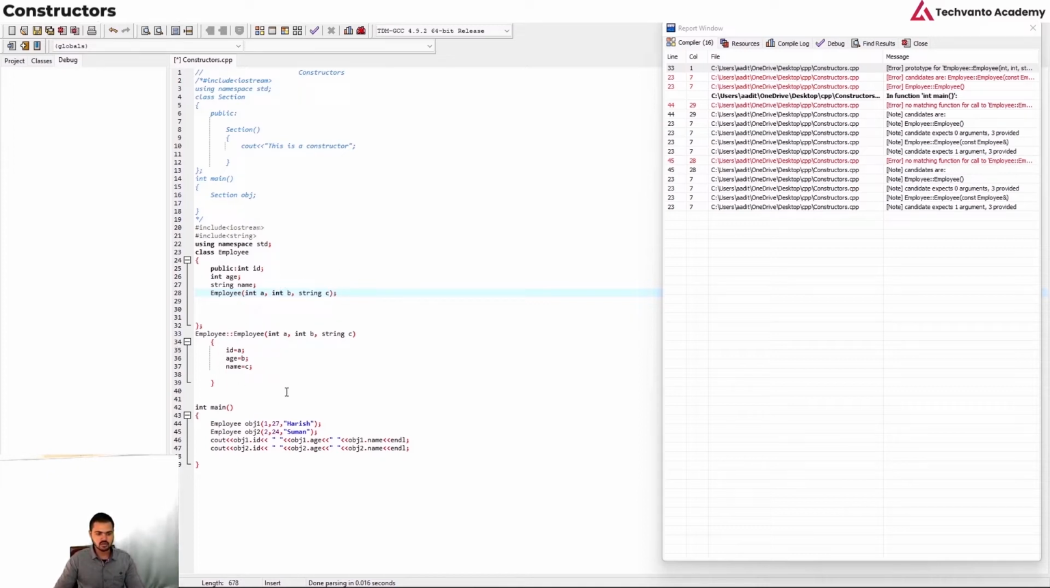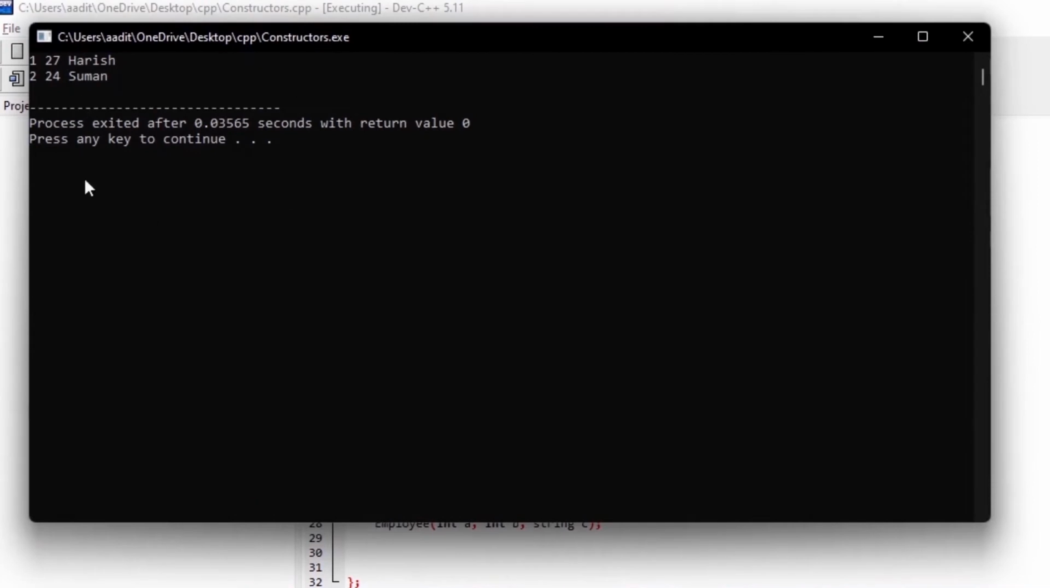Now after that you use the scope resolution operator, and then you pass the elements over here. So now I think it's fine. Just wait one minute, we will check this one also. Now you can compile. Now it is working fine, 127 and Harish as well.